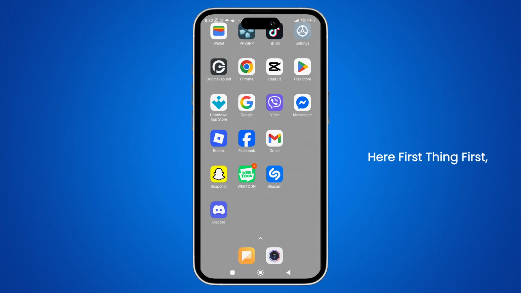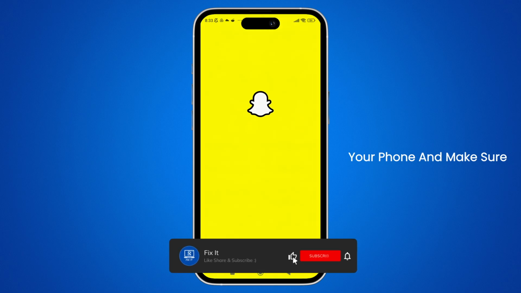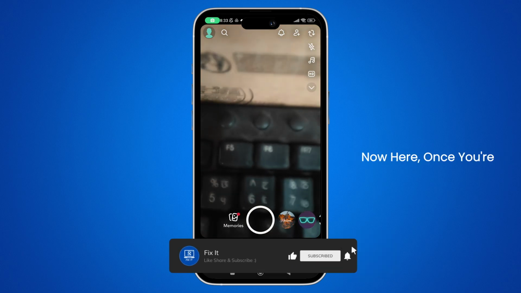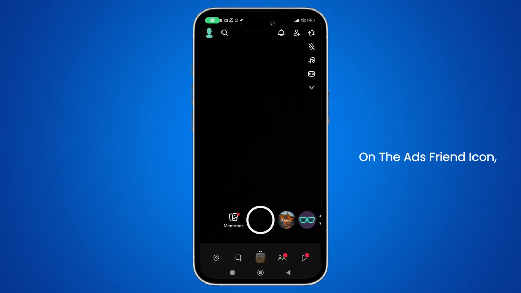So here, first things first, open the Snapchat app on your phone and make sure that you're logged in to your account. And now here, once you're inside the app, just tap on the Add Friend icon, which can be seen in the top right side of the screen.